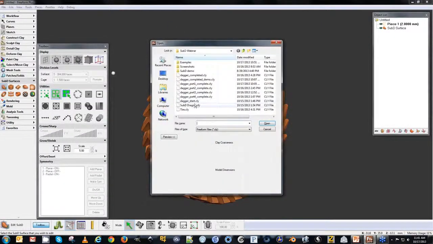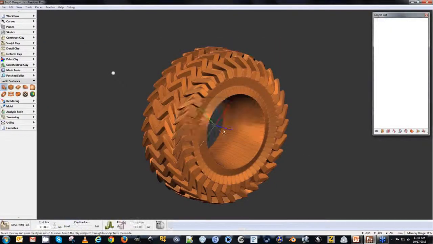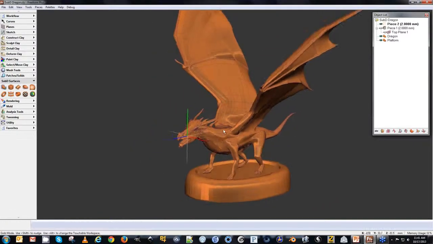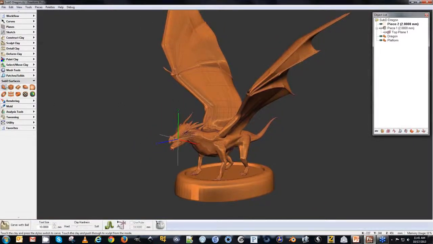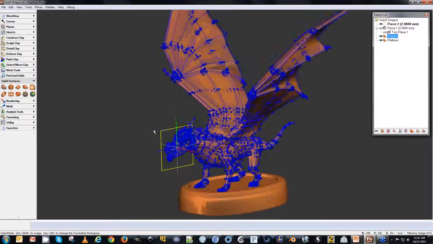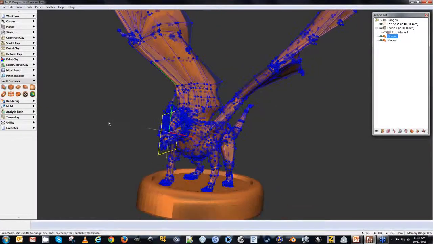So I'm going to open the dragon that we had seen during the slideshow. No, I don't want to save my tire. And this here, as I had mentioned, is all sub-D geometry. So if I take this and select this, you can see that we've got all those points. We have all of these faces. And I'm fairly happy with this.